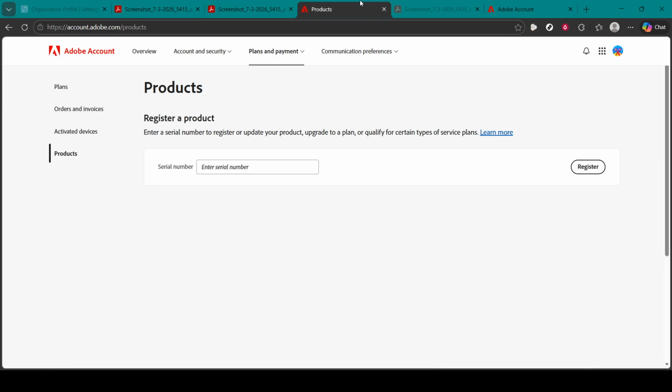If you're asked to sign in, use the same Adobe ID you used when you purchased, redeemed, or registered Acrobat. Being on the correct account is essential because serial numbers are stored per Adobe ID. Inside the dashboard, locate the section labeled Plans and Payment and click it. Even though we're just looking for a serial number, Adobe groups product and entitlement information alongside your plan details, so this is the correct doorway to the information you need.